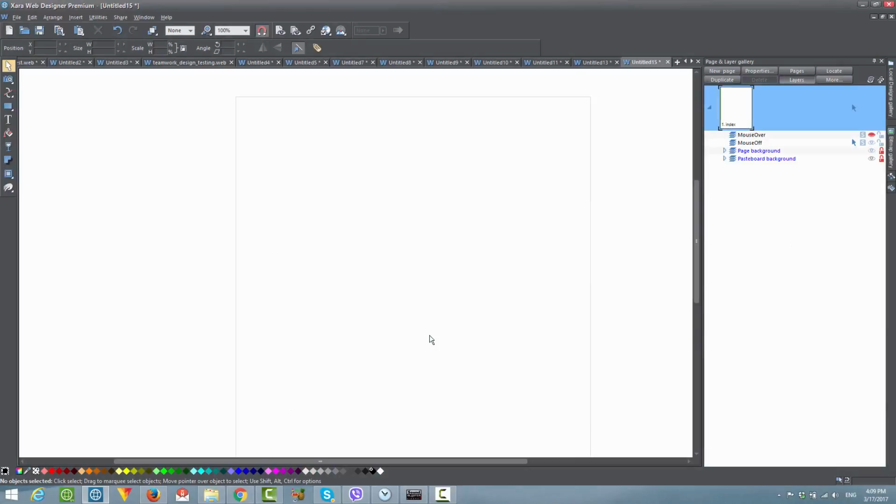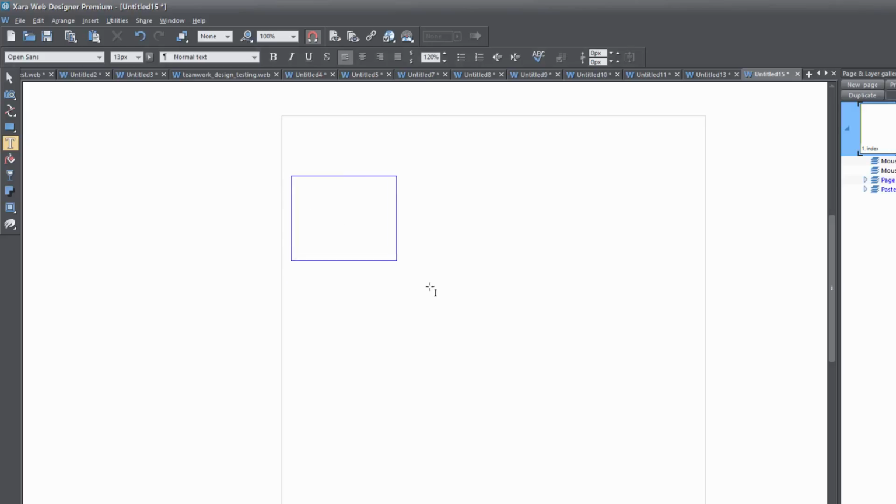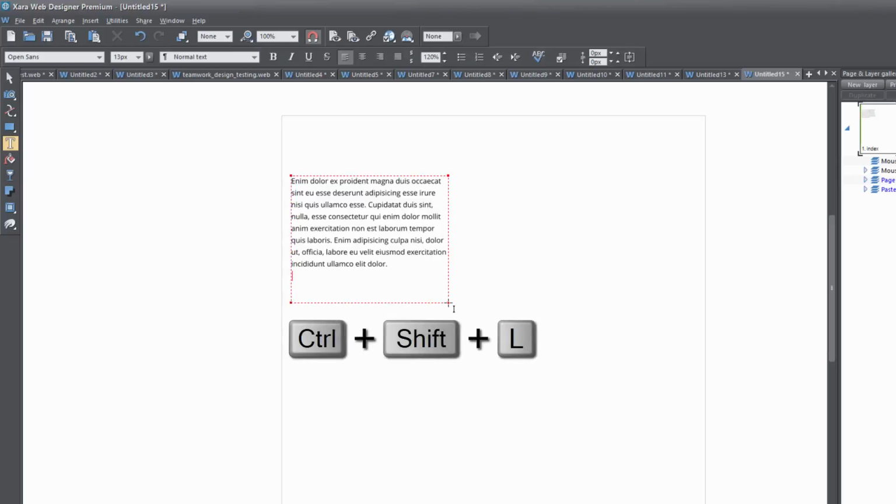The first thing that you want to do is go to your toolbar and select the text tool. Once you select the text tool, let's go ahead and draw a text area in our workspace. And then go ahead and hit Ctrl+Shift+L, and that's going to paste in some filler text. Now in my case, I'm actually going to make an additional copy of this text area. So let's go ahead and go to the toolbar and select the selection tool.